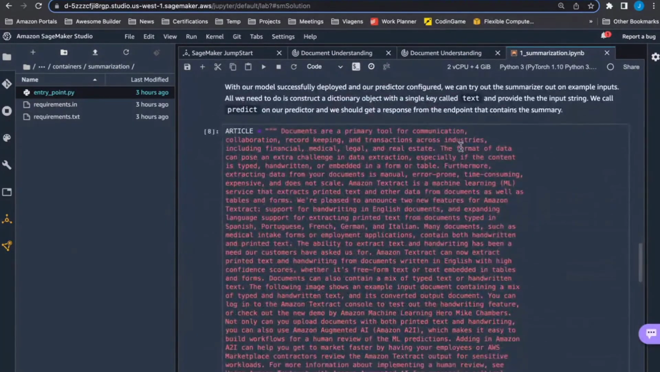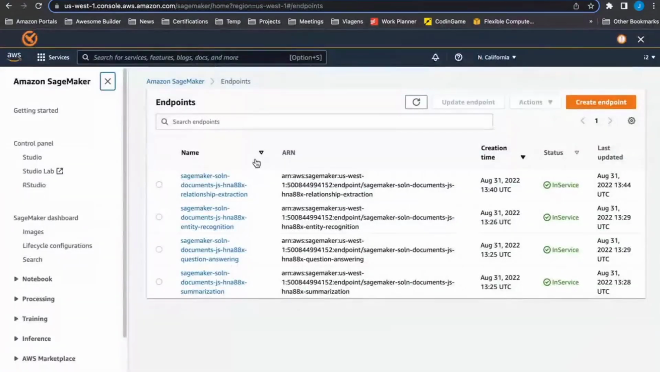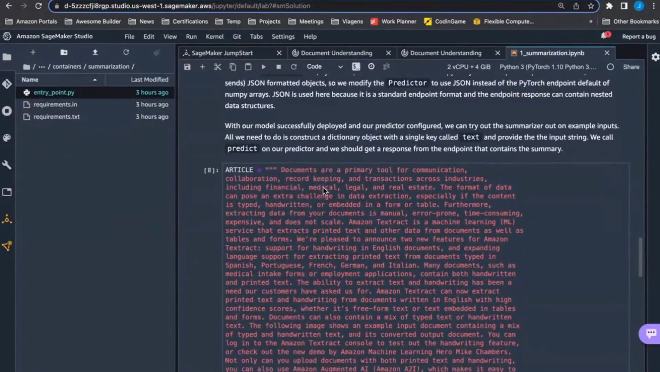So let's see what happens, right? We now have our model deployed. Actually, we can even take a look at this here. This is the new region I switched into, North California, I think. And you can see that I have 4 endpoints deployed. I'll show you all the other 3 of them: one for relationship extraction, one for entity recognition, one for question answering, and one for summarization. And now we're targeting the summarization endpoint.